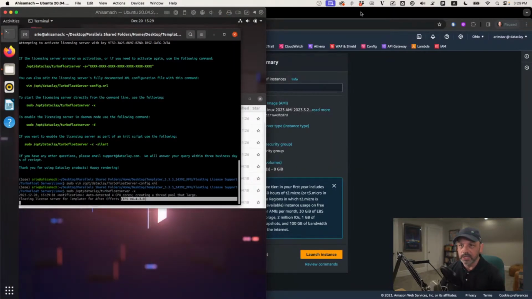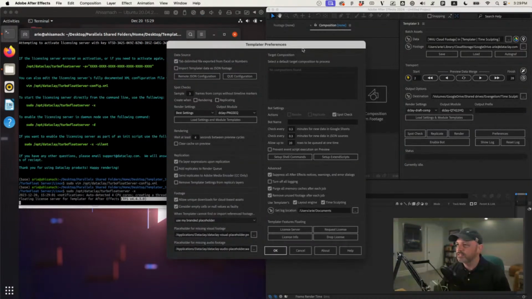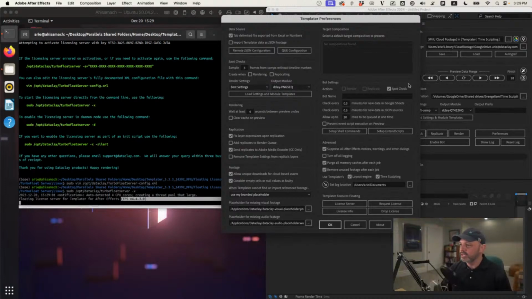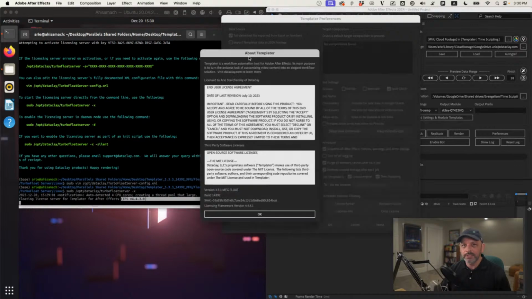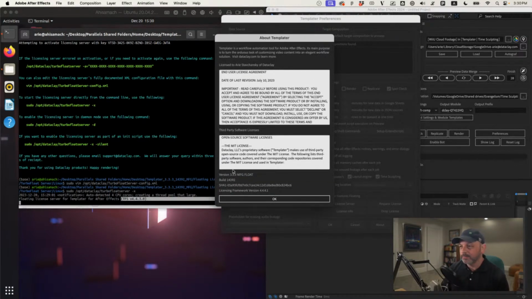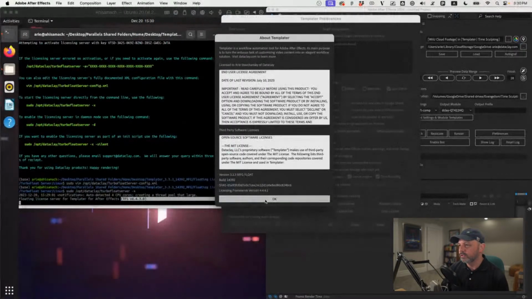And what I'm going to do now is bring up After Effects. When you install the floating licensing build in After Effects, the preferences area is different from the node locked version. So in macOS, if I go to preferences here, this is the floating licensing build. I can know that I've got that floating licensing build if I click on the About dialog, and at the bottom I can see the version name and the word float here. So that means that this is the floating build for Templator.